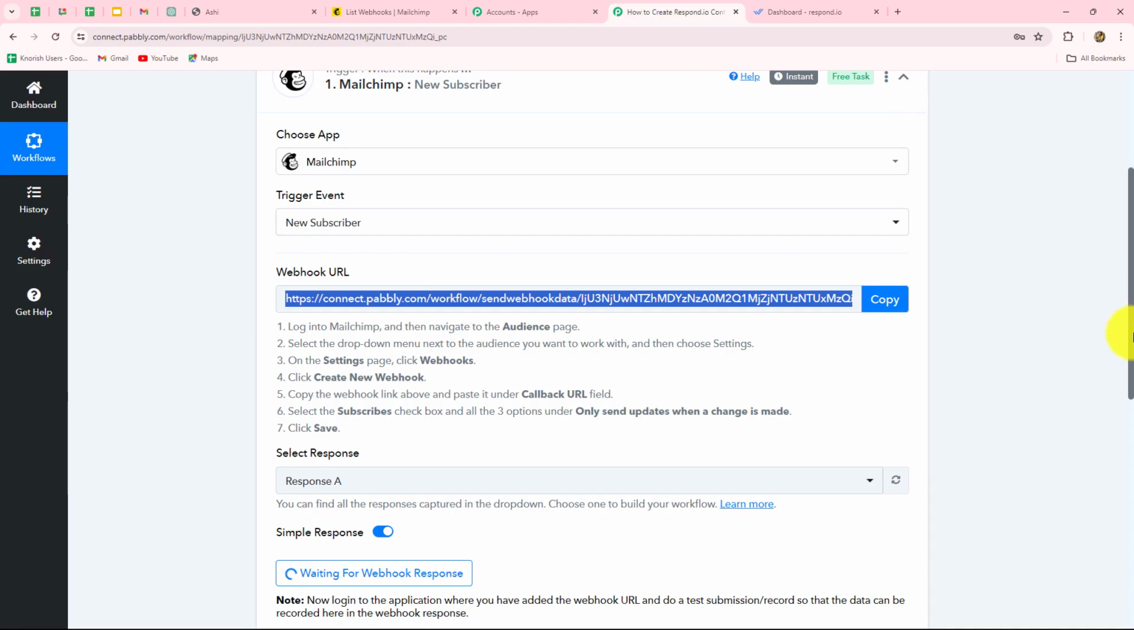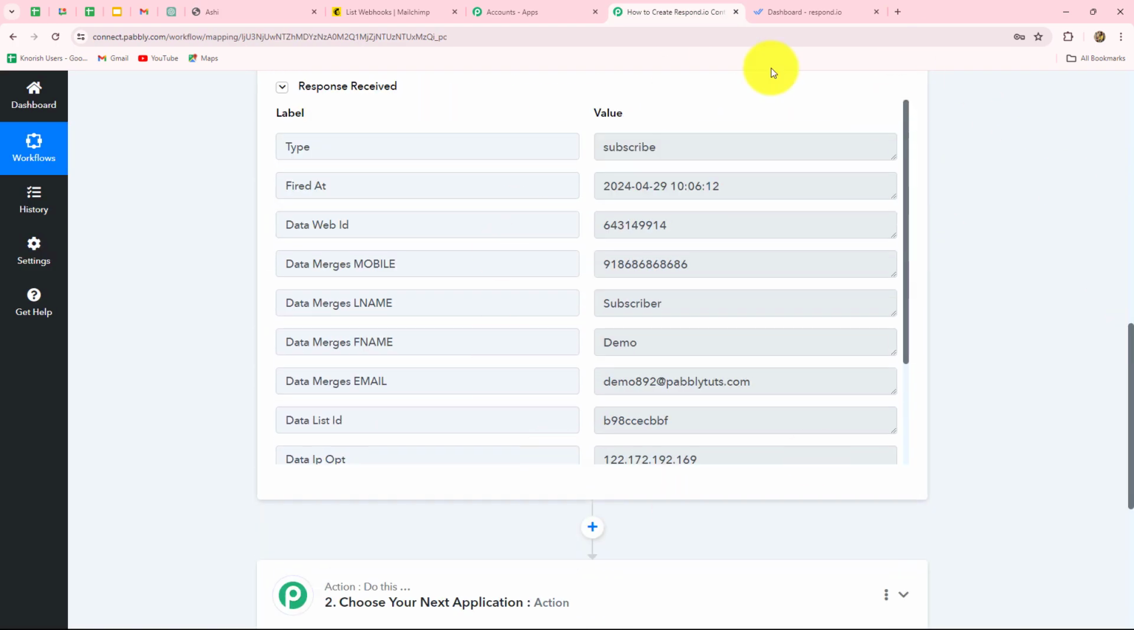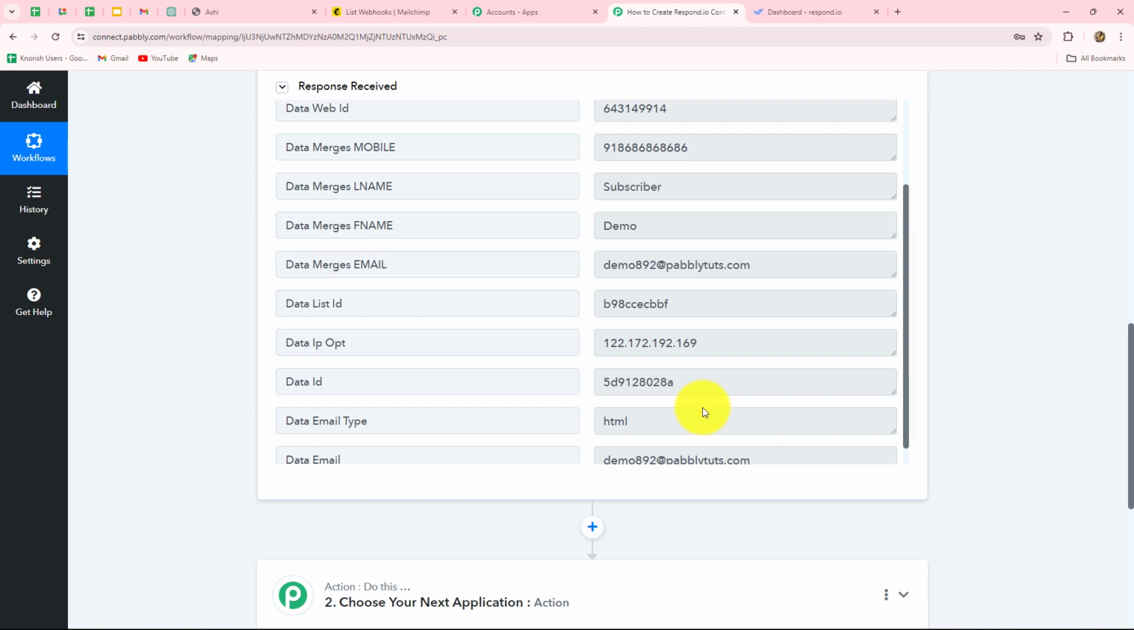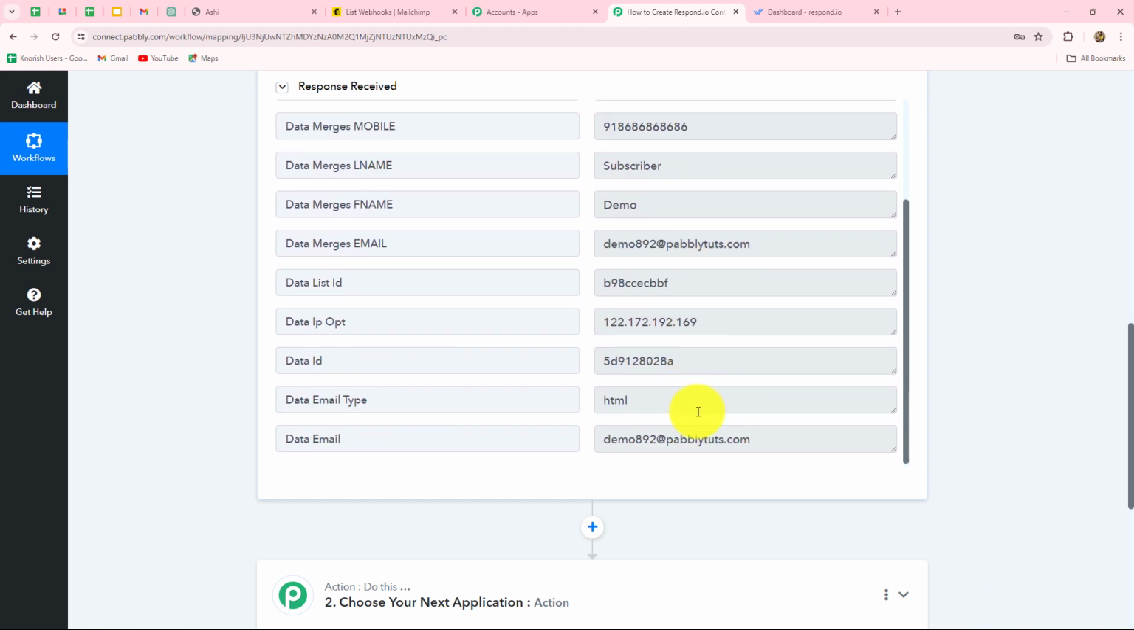Now let's go back towards Pabbly Connect. We will wait for a few seconds over here. And here we can see that yes, we have received the response. In the response, we have received all the details of the subscriber who has submitted this form. So this is the date and time at which the form is submitted. Here's the form ID as well. And here is the first name, last name, email address, and the phone number of the subscriber. This means that our connection is absolutely successful.